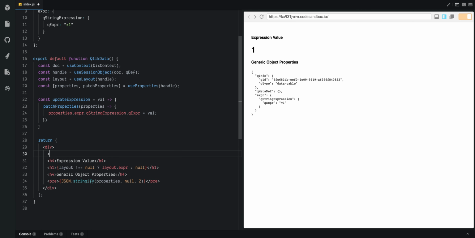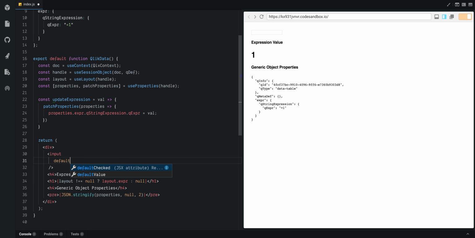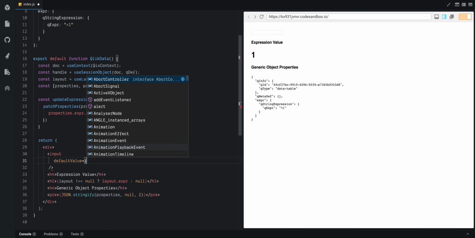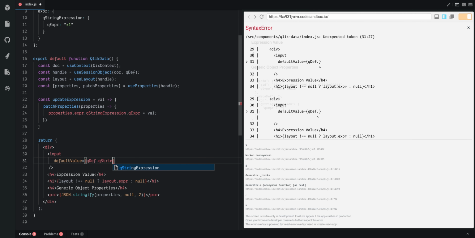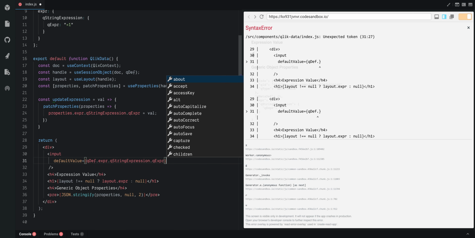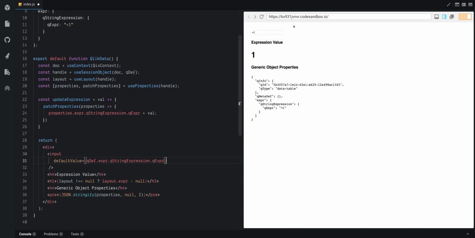I'll just create an input box here for my user to type into, and we'll start with a default value of the current expression. So the default value will be the qDef.qString expression. Actually, that's not right. It's the expression.qStringExpression.qExpression. So that gives us the input box that has equals 1, but nothing really happens when I type into it. What I want to happen is to update these properties and get a different value out.